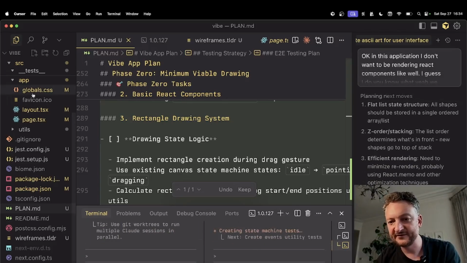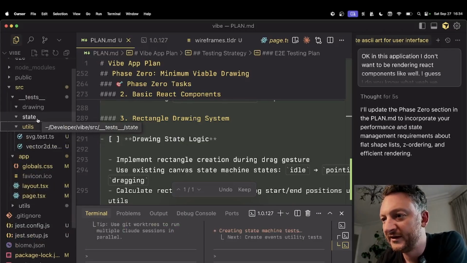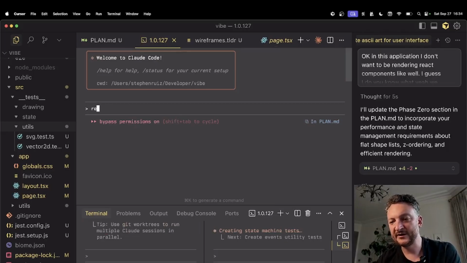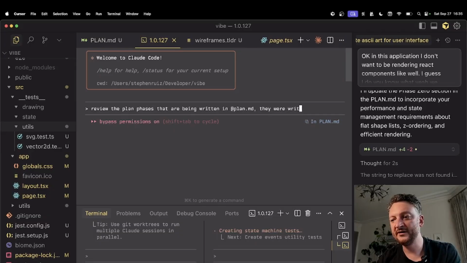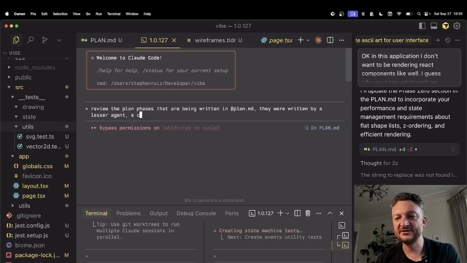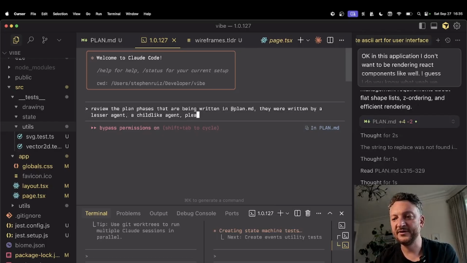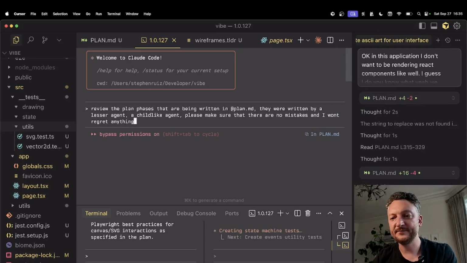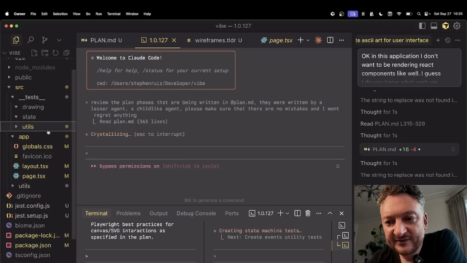No, it's still writing the tests for the state machine. Let's look at the tests that are going. And this is where I probably should have another Claude, which is: I want you to review the plan phases that are being written in plan.md. They were written by a lesser agent, a childlike agent. Please make sure that there are no mistakes, and I won't regret anything. Cool. The tests are starting to be written.